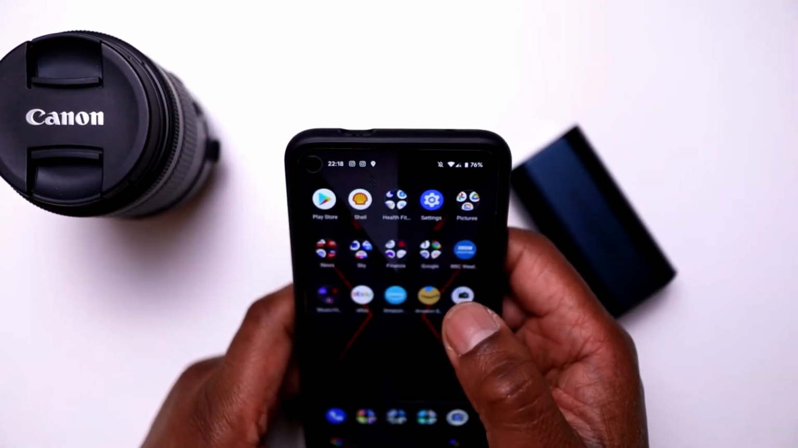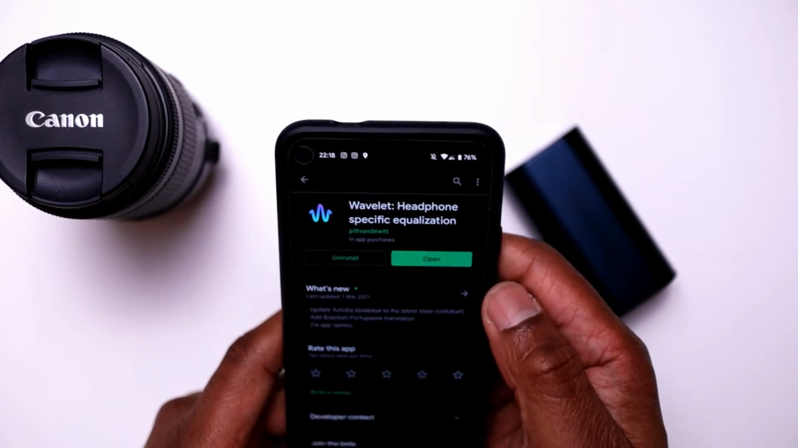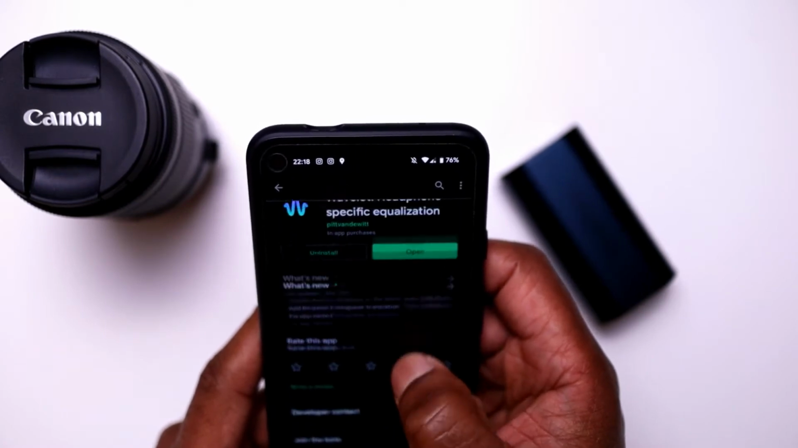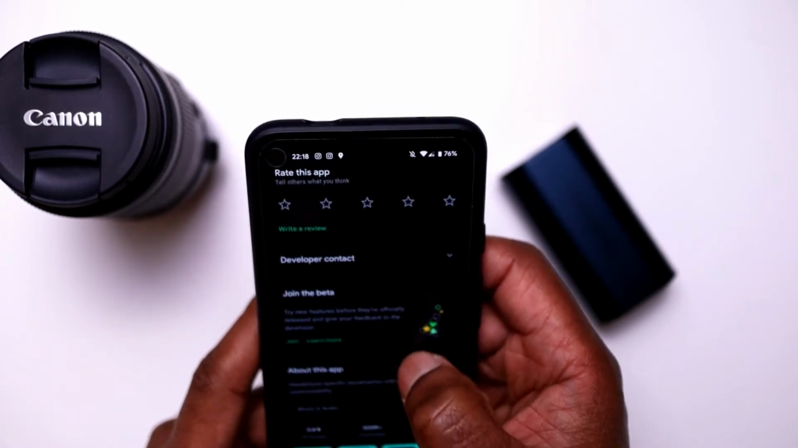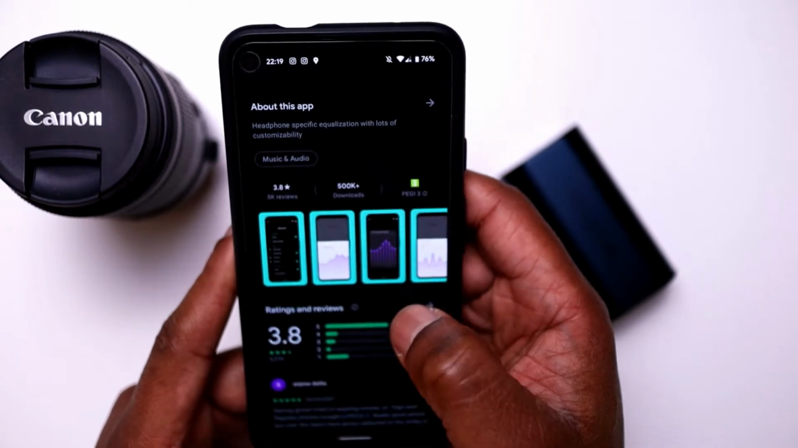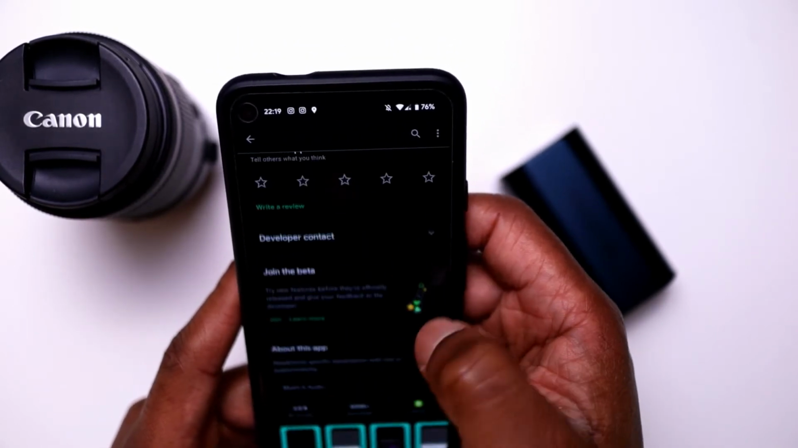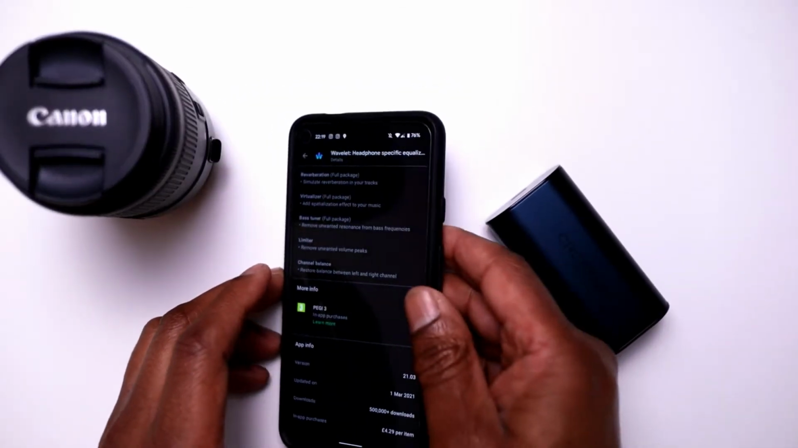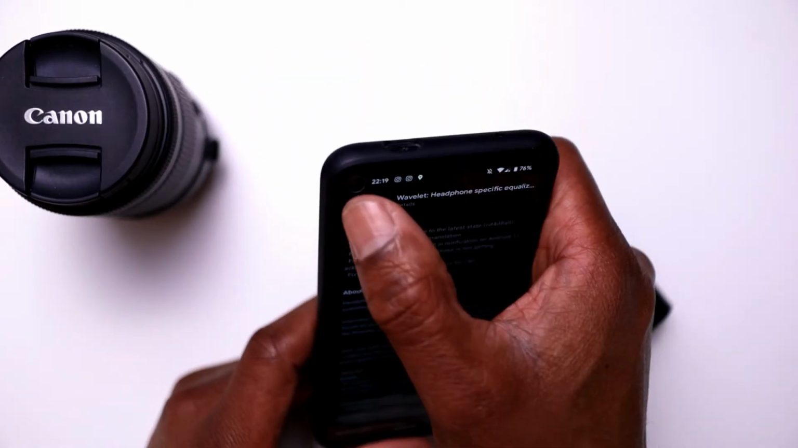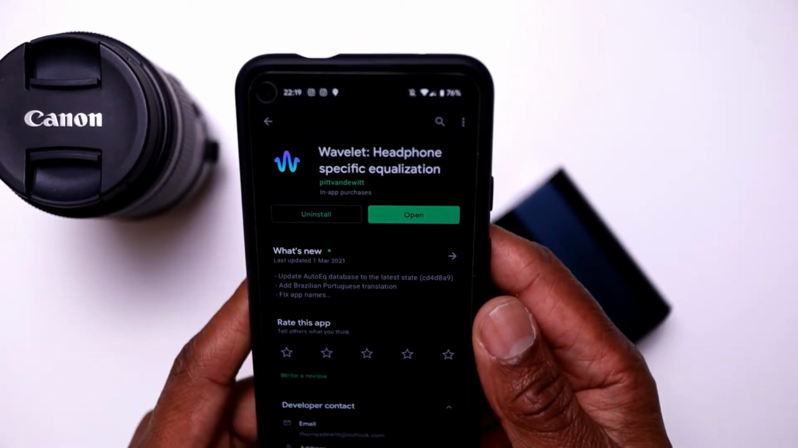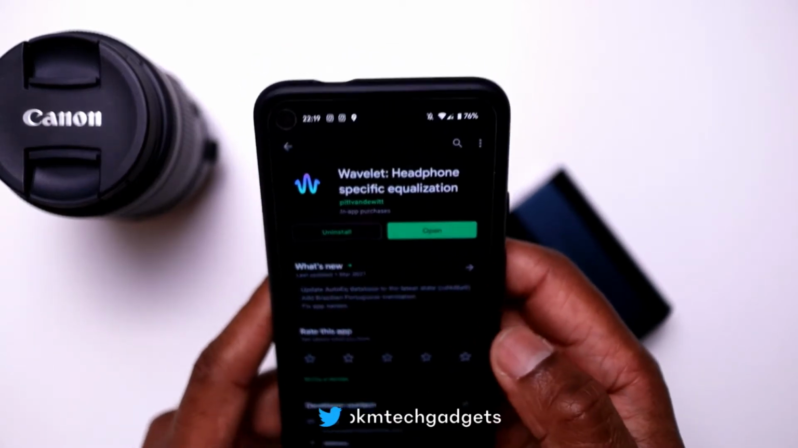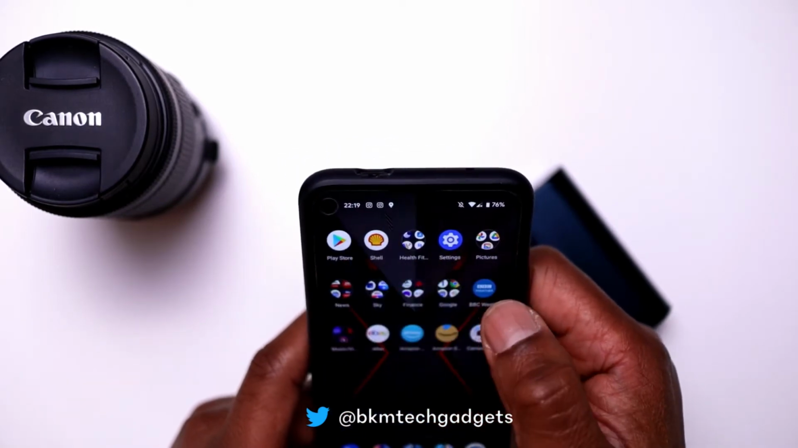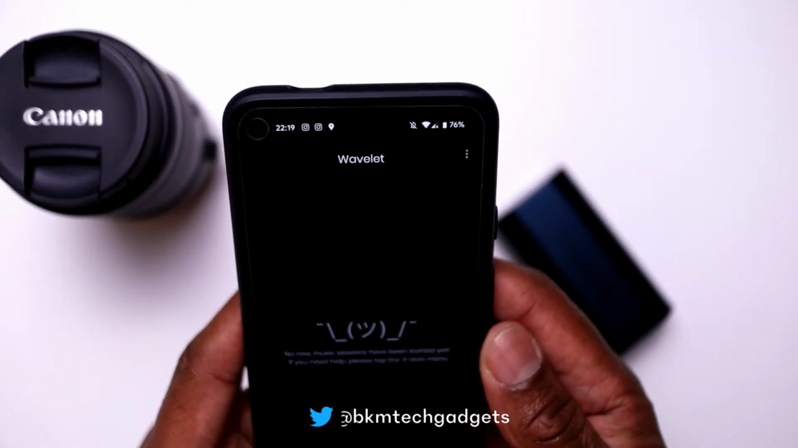So what you have to do is go to the App Store. It is only available on Android, and there it is. It's the Wavelet headphone specific equalization app. Because most earbuds that you buy nowadays do have some built-in equalization within the headphone app, but this app is free, like I said, on the App Store. So you go to the App Store and download the Wavelet app. Once it's downloaded, this is what the app looks like. That's what you're greeted with when you first download it.